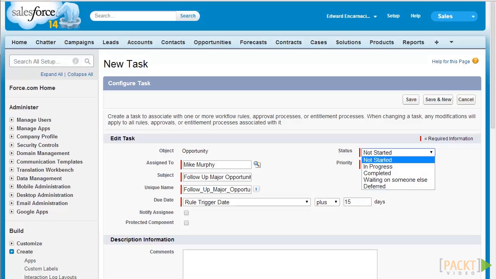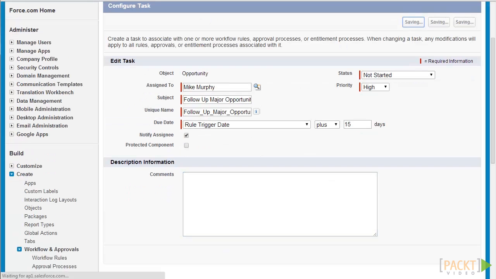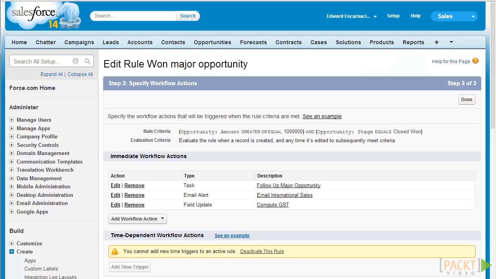Let's select the status, which is not started. Priority, let's say high. Let's say notify assignee. For the comments, you can leave it blank for now and click on Save to finalize our task. So that's it. We have just created several different workflow actions for our workflow rule.